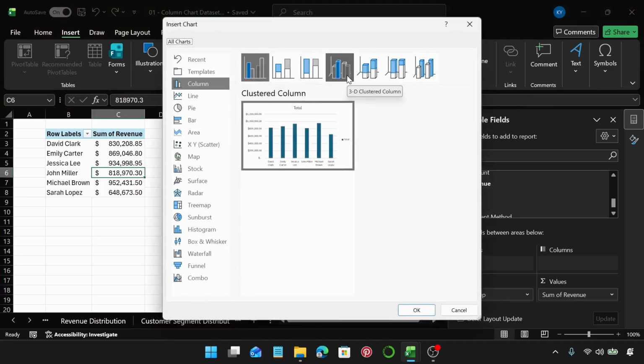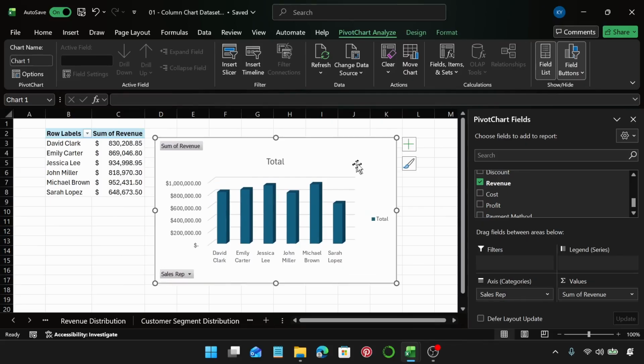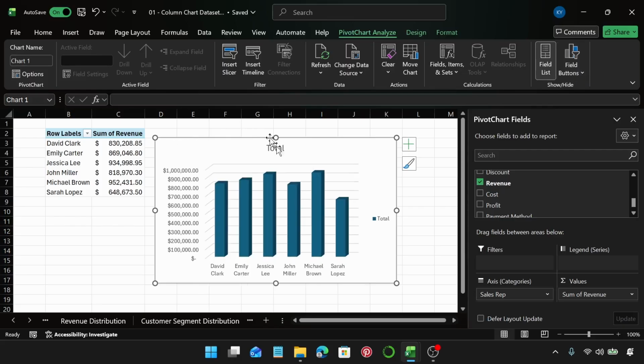We're going to create this one, which is the 3D clustered column chart. I'm going to select that, click on OK, and we have our 3D chart. This is just basically a clustered column chart in a 3D format, so I'm not going to talk much about it. Let's just take a moment. I could just hide the field buttons for charts. I'm going to change this to sales rep revenue.